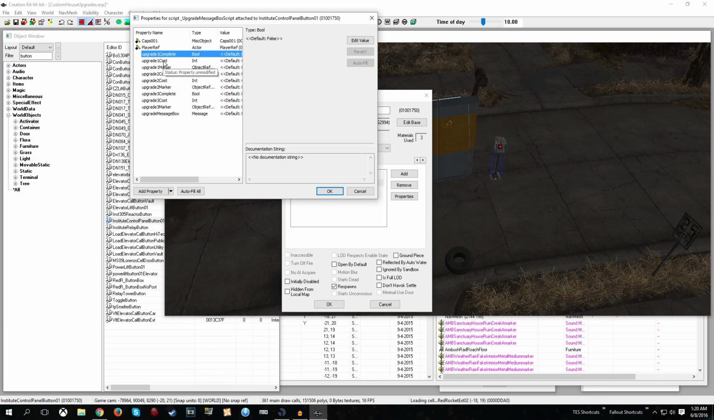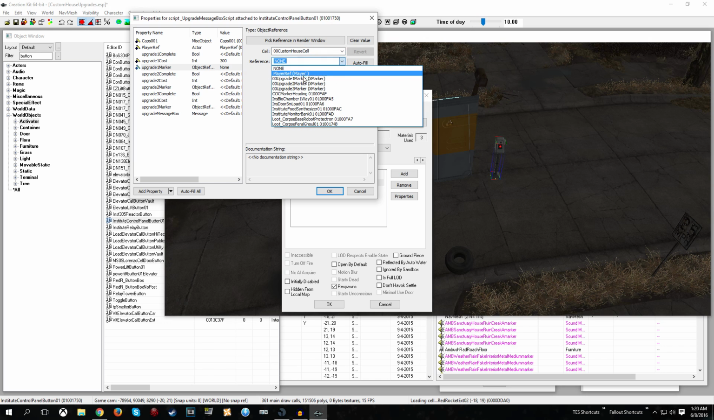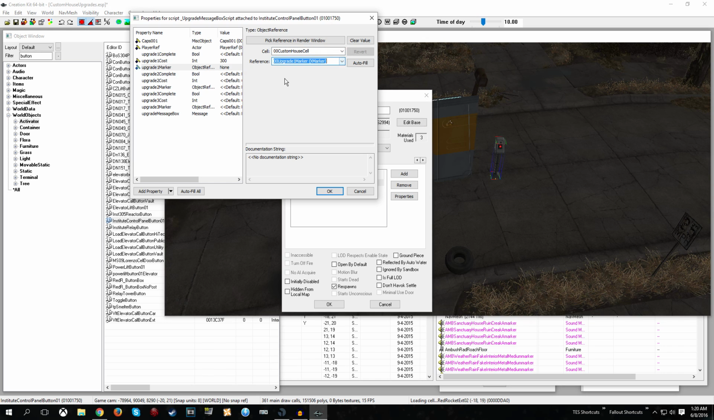Upgrade 1 complete, we don't want to touch that. Upgrade 1 cost, we want to be the cost of the first upgrade, so I'll make that 300 caps. Upgrade 1 marker is the X marker that corresponds to upgrade 1, so I'll edit value, select my cell, and for reference, make that upgrade 1 marker. You can pick reference in render window. That's why I said that giving it an editor ID makes it easier.